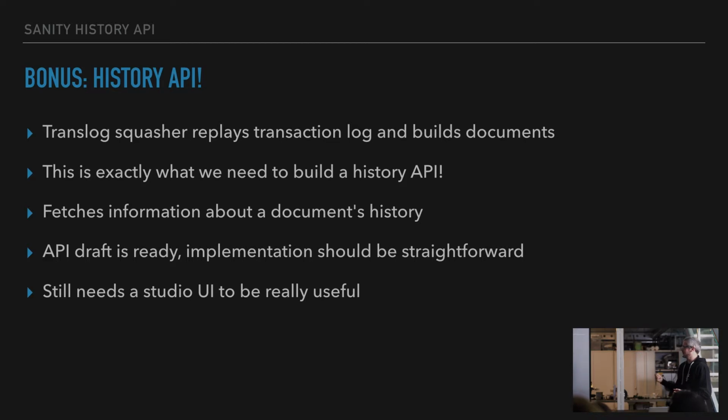And we already designed a draft of this API, and implementing it should be really straightforward. It's just a matter of priorities. So hopefully it won't be too long before we get this. But even though we have the API, we're still going to need a Studio user interface to be really useful, because end users obviously can't do anything with an API. They need a UI to be able to browse the history, to be able to retrieve old versions and so on. So that's something we're going to have to build afterwards.